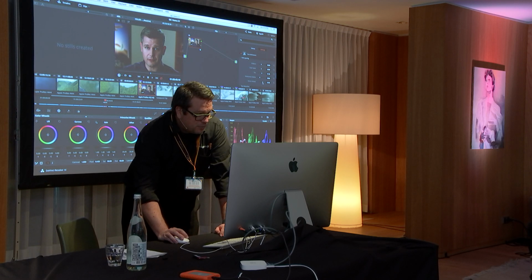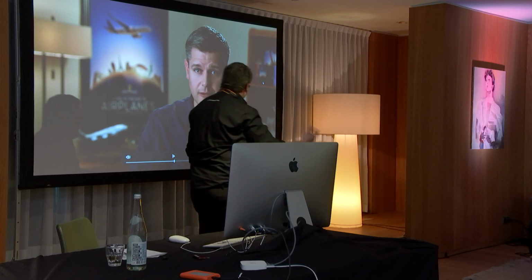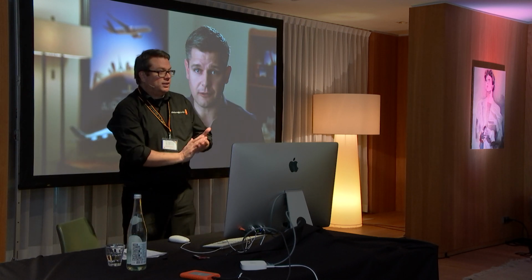And also things like shine removal. When you had shiny elements of the skin, they were always really, really difficult to get rid of, but now with the shine removal, if I just full frame that, as you can see, I don't have to do any tracking, I don't have to do any windows, it's all there. It's an unbelievable tool.